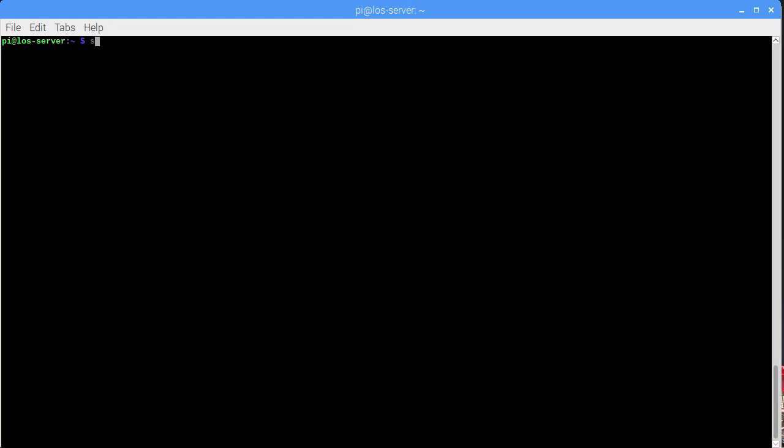So run the command sudo apt-get update. Hit enter. This will take some time to update the repository list. Okay, so our repository list is updated.